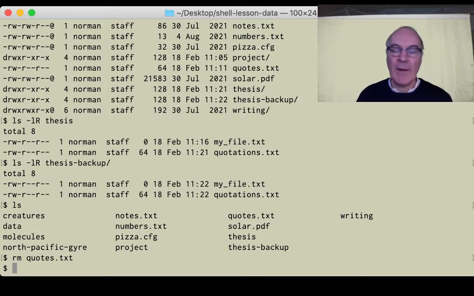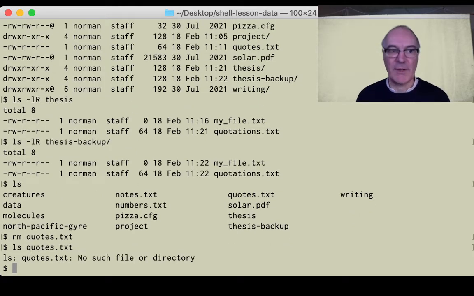I won't mention version control again. In this case, it's just a small file, but is it possible to accidentally delete quite large amounts of things? And Unix won't tell you not to. If you now do ls quotes.txt, the file doesn't exist.